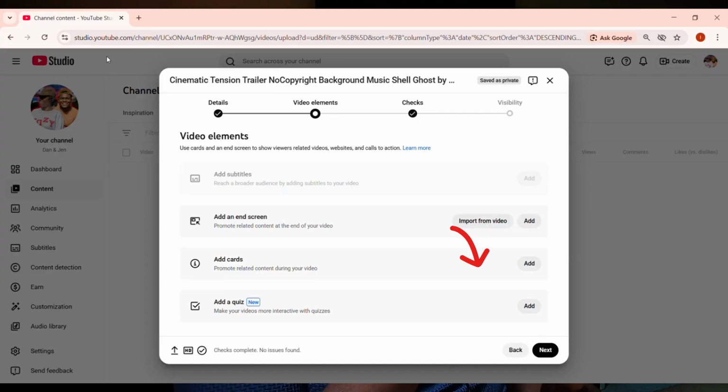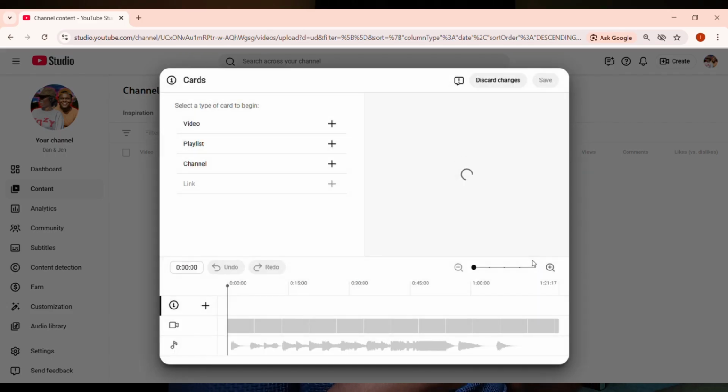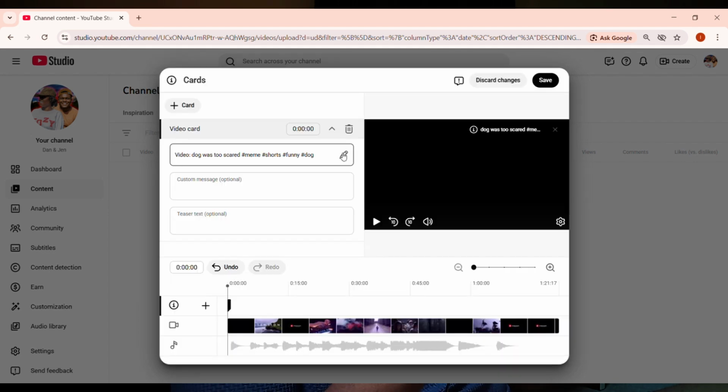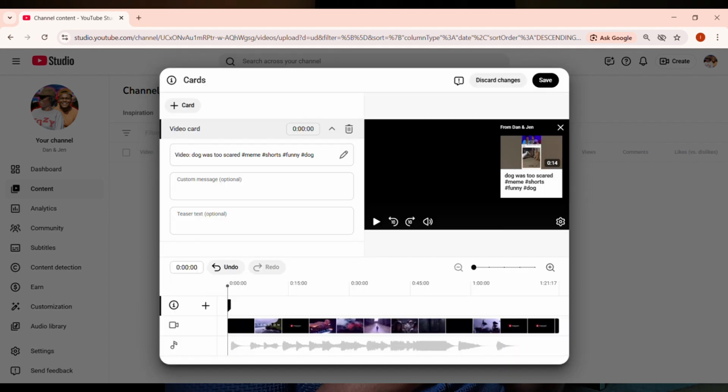Now the third one is called the info cards, which works the same way your end screen works. But this time you can suggest a video while your current video is still playing. It's a way of promoting another video which is on your channel and also helps you recommend your channel more. The fourth setting is called the detailed video element timeline.